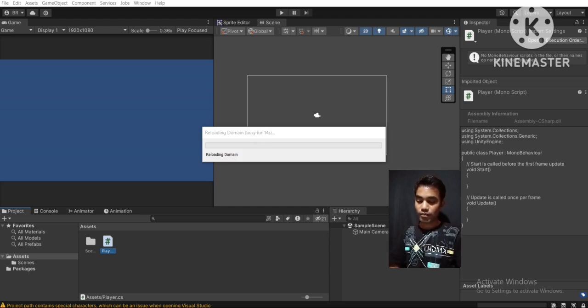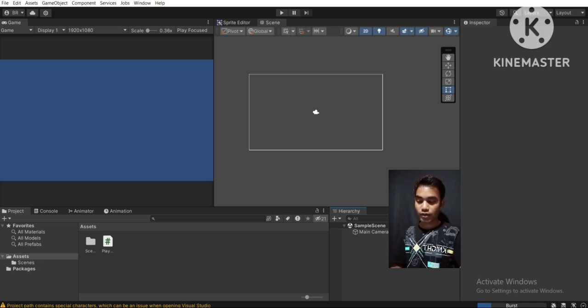Just wait for it to compile. I'm explaining with a 2D game, but it's also good with a 3D game. You just have to add one more axis for a 3D game, which is the Z axis, as we know. So let's open up the script over here.